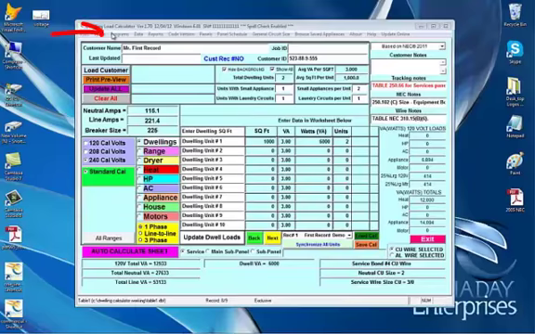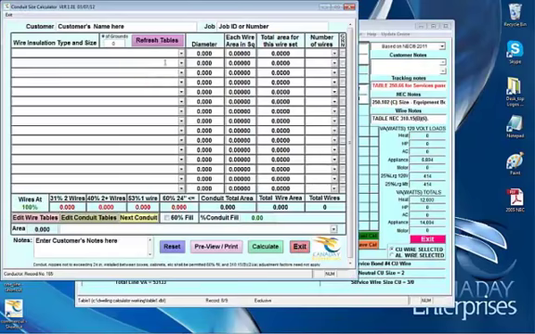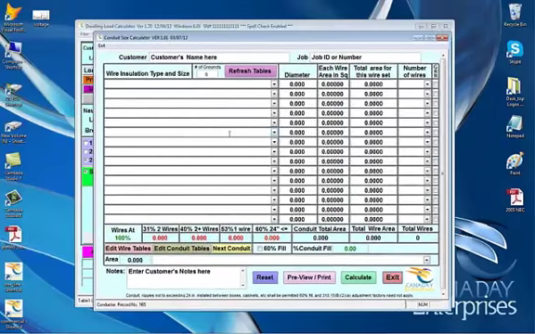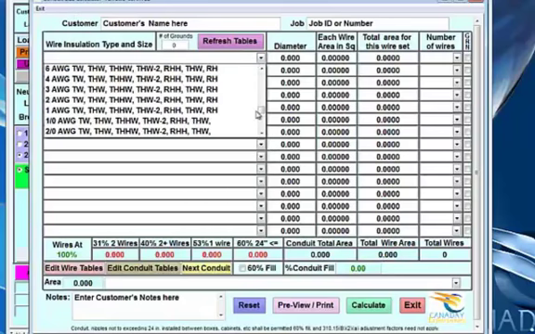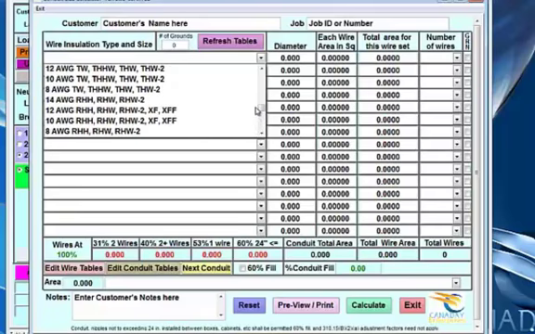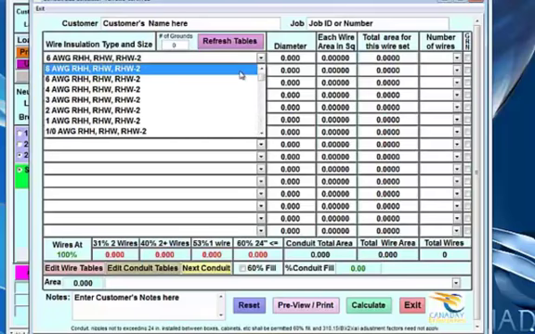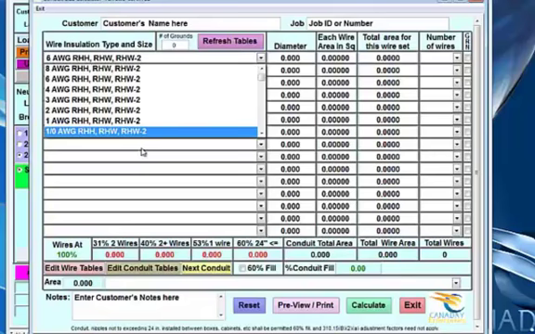Okay, so let's go ahead and select Programs, Conduit. We're going to make a little more advanced training demo on how to use the conduit size calculator. Okay, let's say we're going down and we're looking for a wire size. It doesn't exist. Well, we can do one of two things.